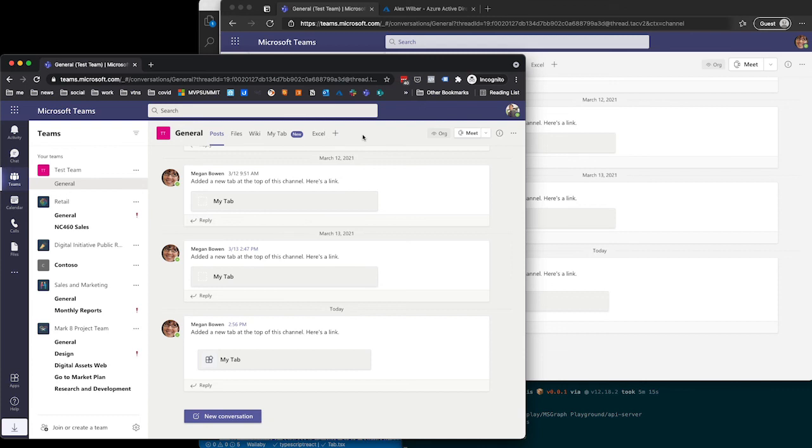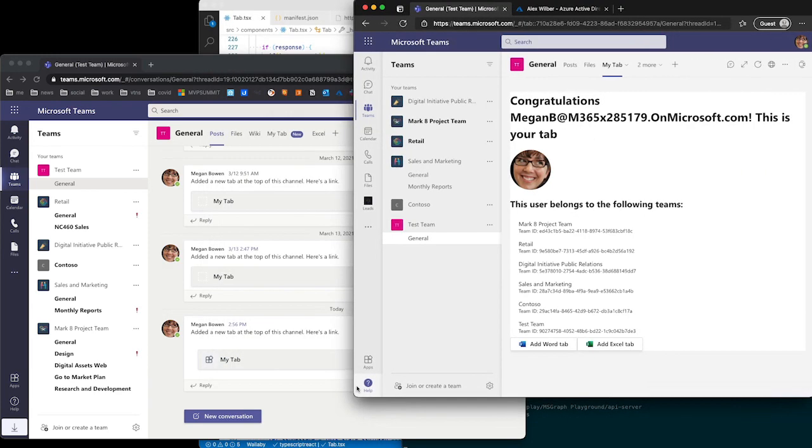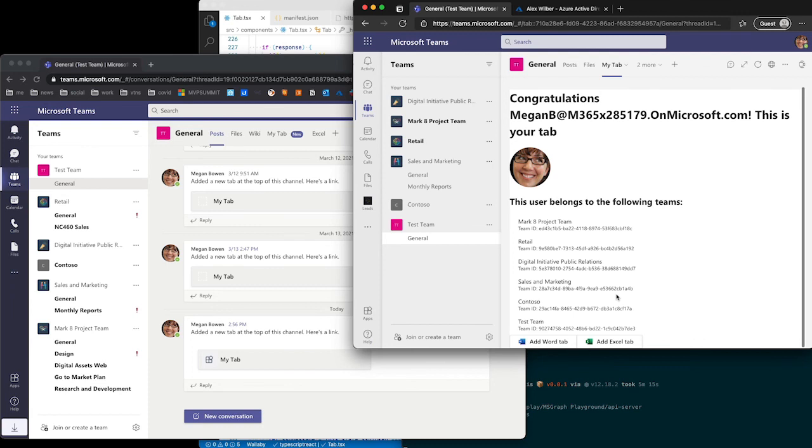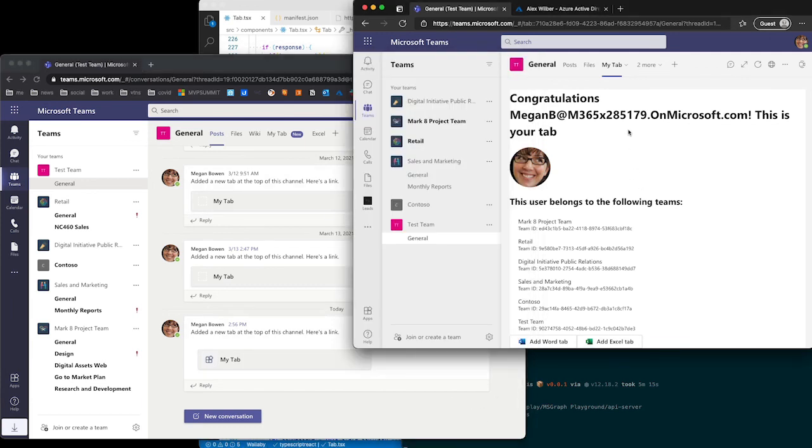Okay, so what I want you to notice is that when I go in and come back to our tab over here as Megan, let's see if I can make it so both of these show up. All right, now watch up here in the activity feed for Alex at the top, and in his notifications section that would normally show up down in the bottom right of the Teams experience. I'm going to select Add a Word tab. It's going to be adding the tab, and once that tab gets added, there we go. We can see we got the notification that popped up over here.